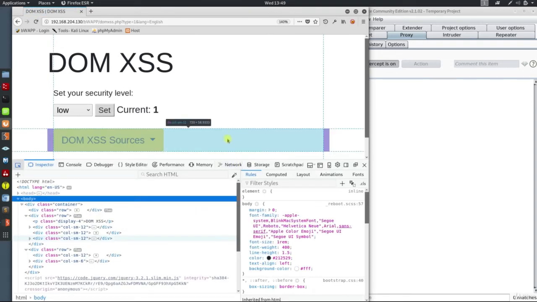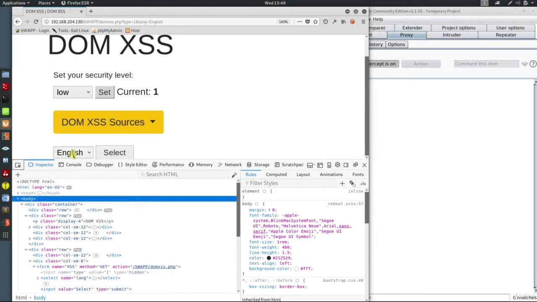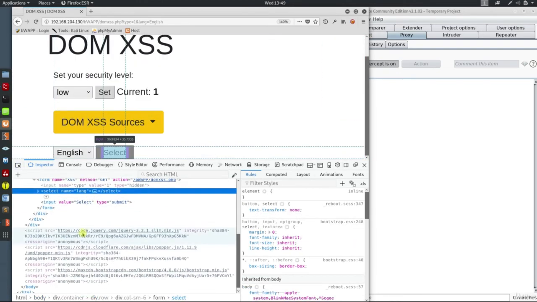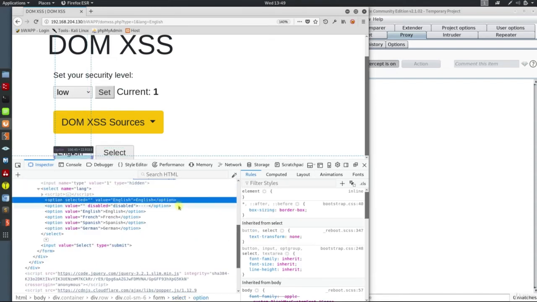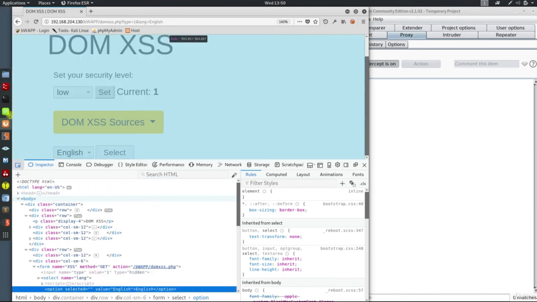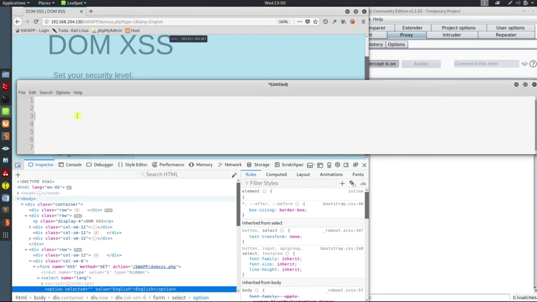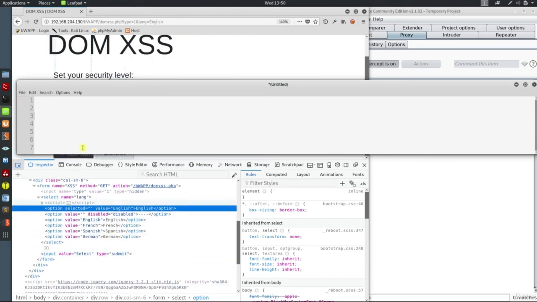Open the Developer Tool. Pick the element. Now, here is the option tag. Okay, so now we need to find a way to inject the JavaScript code here to execute. So we're going to create the payload step by step. First, complete the opening option tag, then close the option tag, and then close the select tag. So now we can write our payload without a script tag.